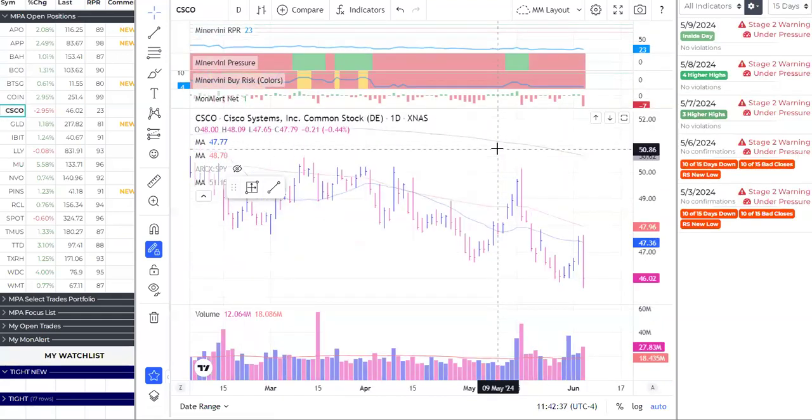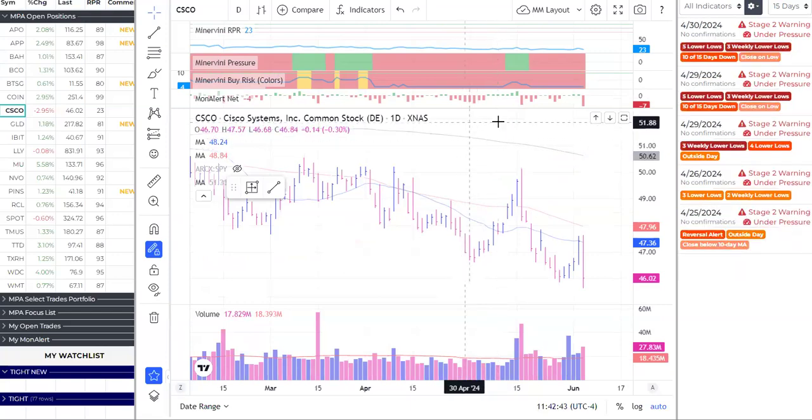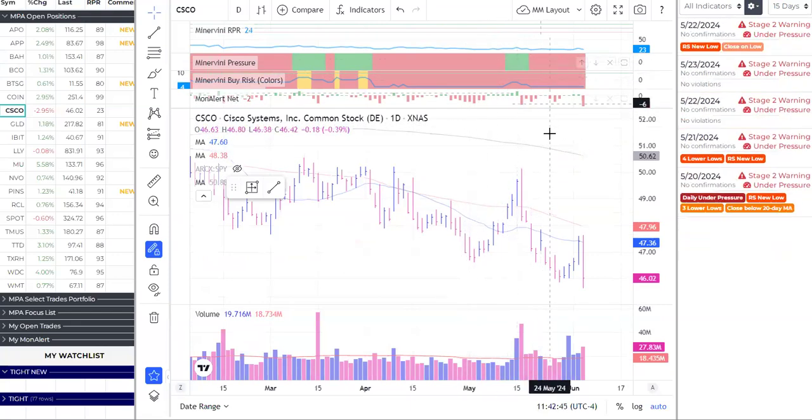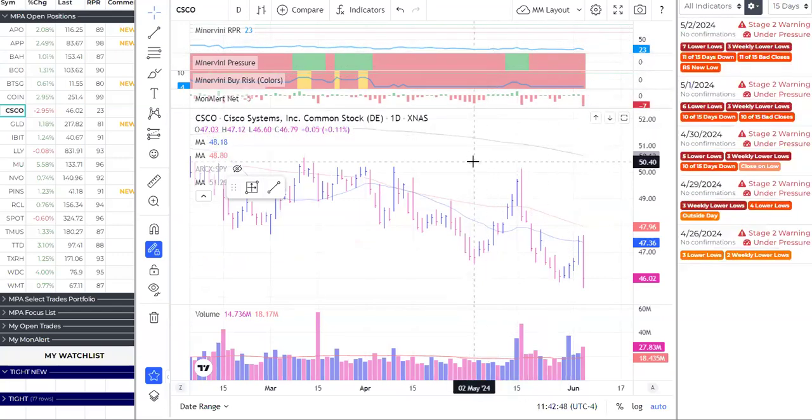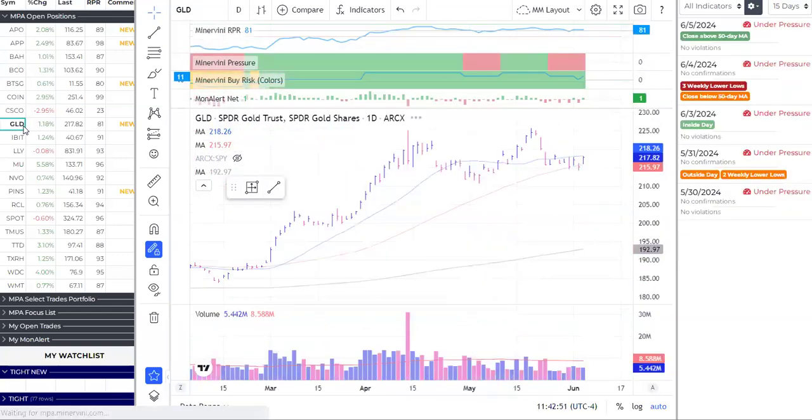Of course, now seen on the short side, it's just the opposite, right? We got all red, and that's exactly what we want to see. We got a lot of violations. We've got a lot of red here, and we've got the low RS. So it's just the exact reverse picture on the short side for Cisco.